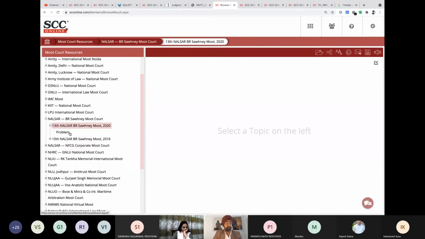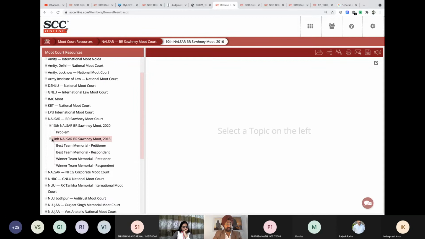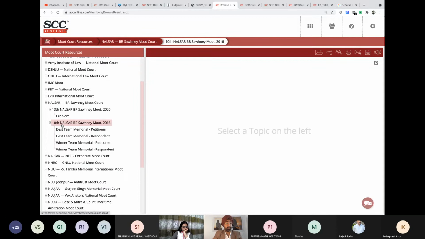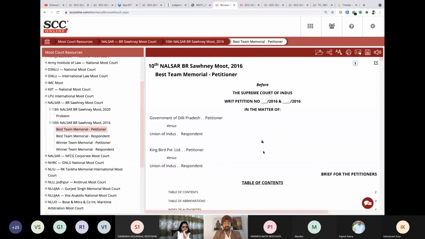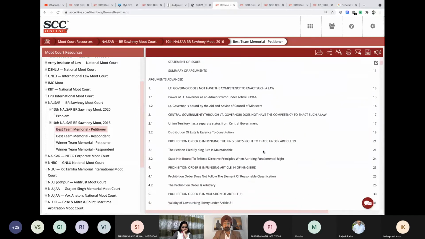Now over here, for the 13th Nalsar we just have the problem. But take this one, the 10th Nalsar: we have the best team memo, and the best team memorial from the respondent side as well, the winning team memos from both sides. So if I click on this, it gives me the copy of it straight away.